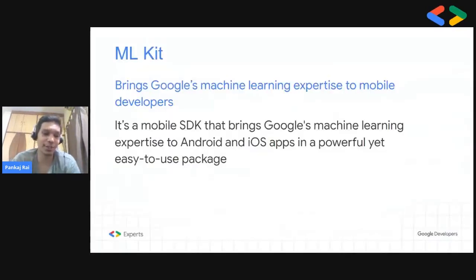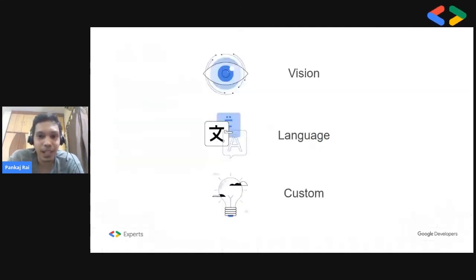Now let's talk about the trending topic, machine learning. Firebase also offers machine learning capabilities. And the best part here is that you need not have even a bit of knowledge about machine learning. You can directly add ML capabilities to your applications without having any information about it. It has capabilities in three categories: vision, language, and custom. Language got added last year. Let's see each of them.